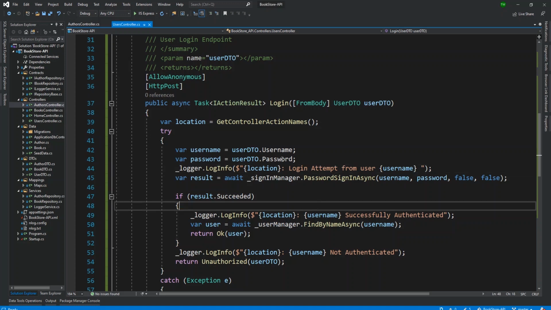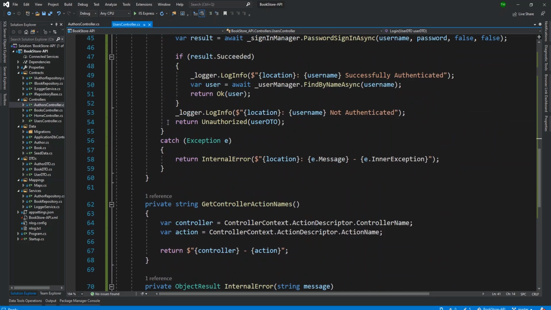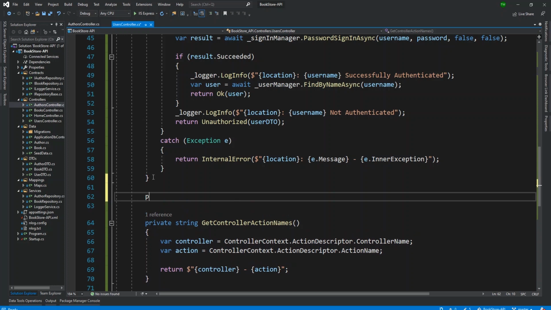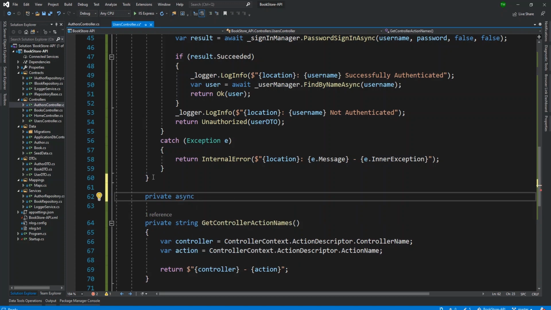In this same users controller that we just constructed, I'm going to put in another private function. I'm going to say private, and I'm making this one async, and it's going to be a task that will return a string. And I'm going to call this one GenerateJsonWebToken, and it must take a parameter of type IdentityUser.